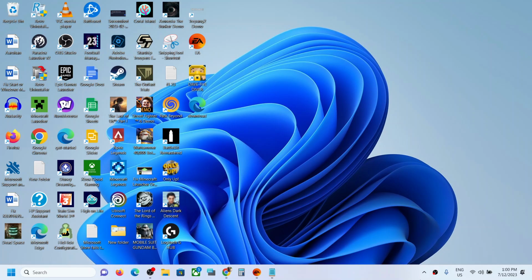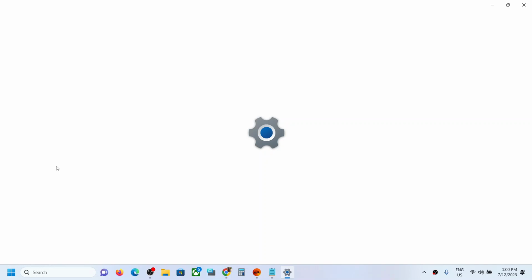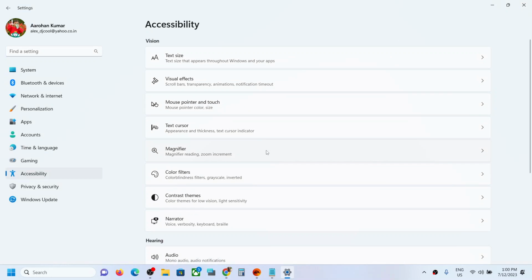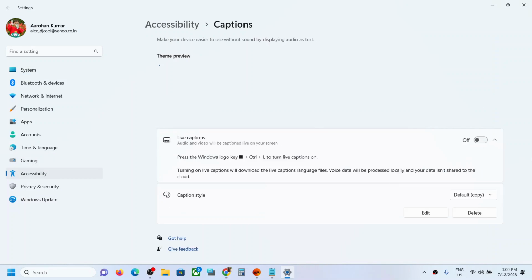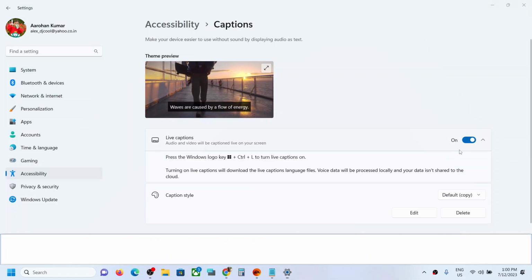Today in this video I'm going to show you how to use live captions in Windows 11 computer. Now for this, open Windows 11 settings. Now go to accessibility and then scroll down and click on captions. Over here you can see the option which says live captions. You can turn it on over here.